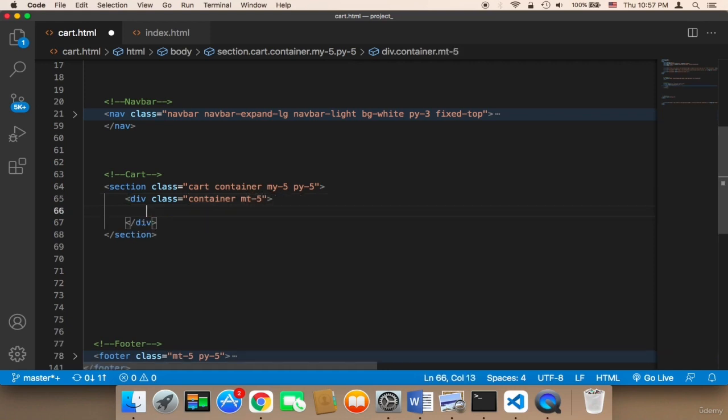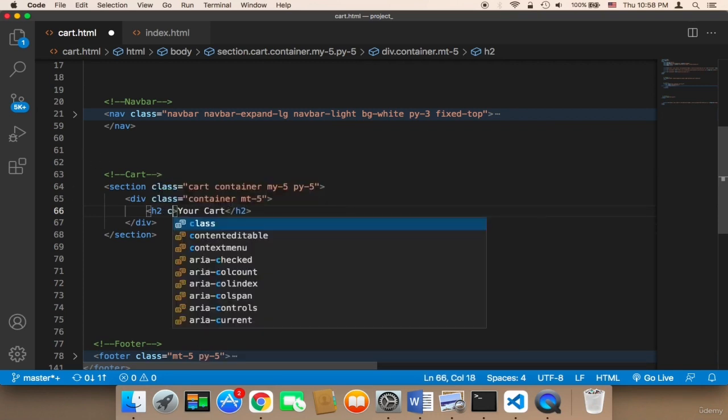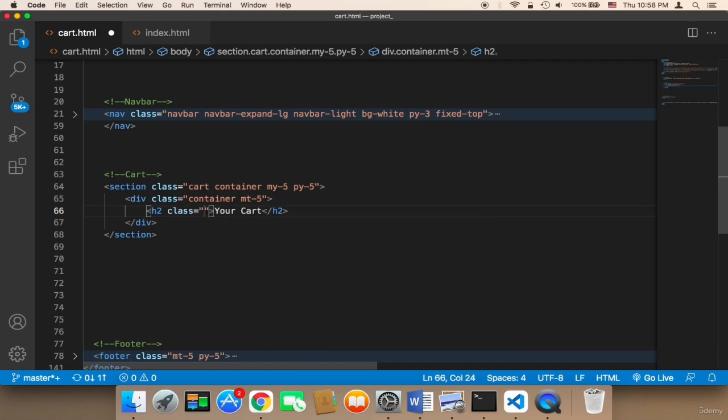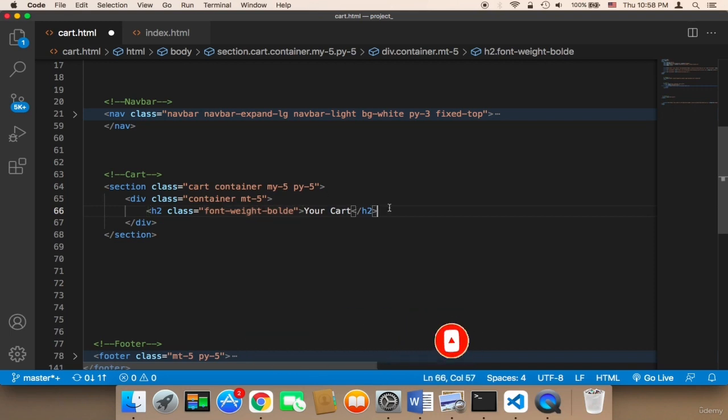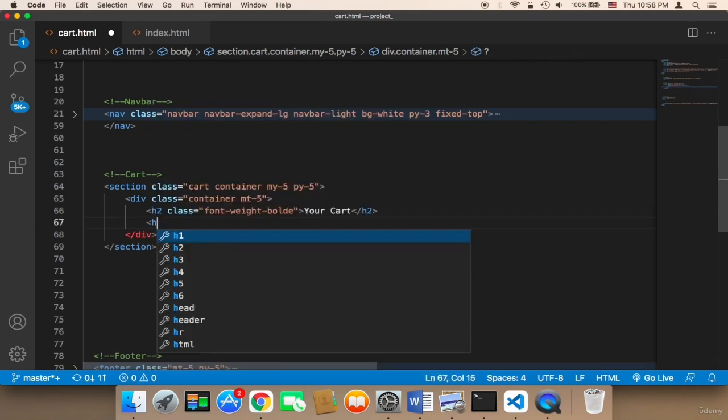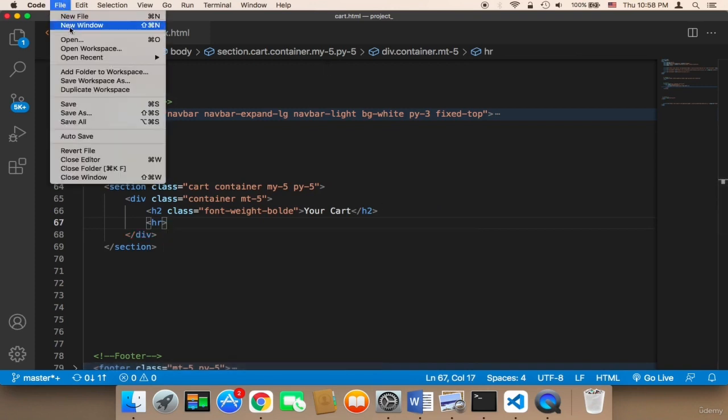Inside the div, I'm gonna display a text that says your cart, and I'm gonna give this h2 also a class. I'm gonna say font-weight-bold, and I'm gonna also add hr below this. And finally, I'm gonna save and test.